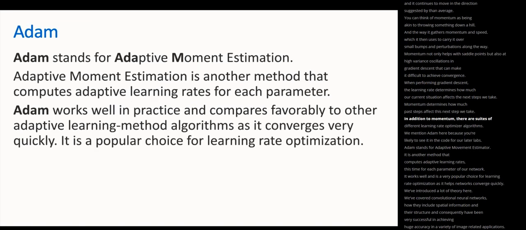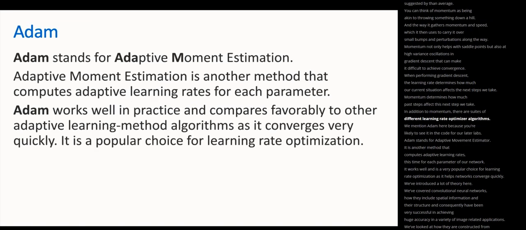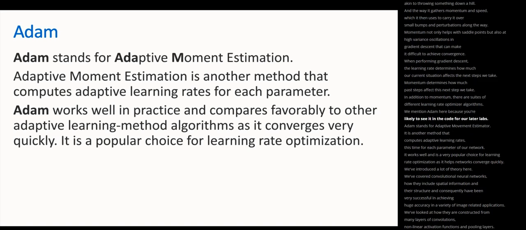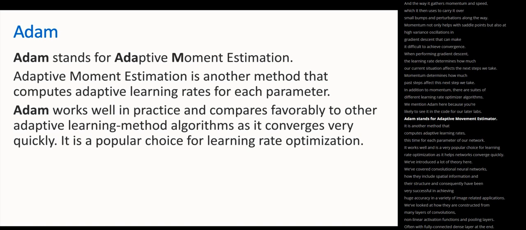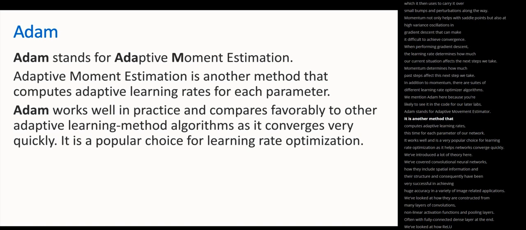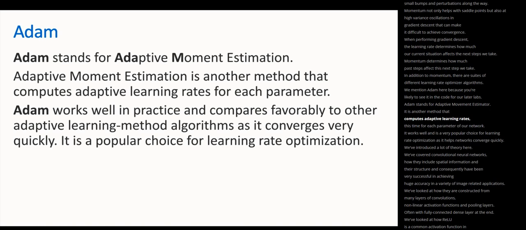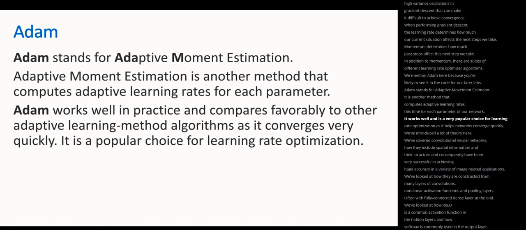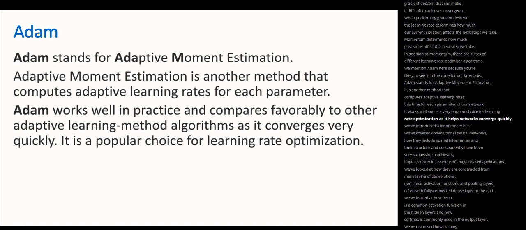In addition to momentum, there are suites of different learning rate optimizer algorithms. We'll mention ADAM here because you're likely to see it in the code for our later labs. ADAM stands for Adaptive Movement Estimator. It is another method that computes adaptive learning rates, this time for each parameter of our network. It works well and is a very popular choice for learning rate optimization as it helps networks converge quickly.